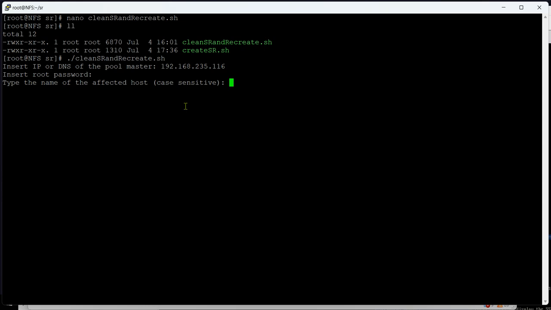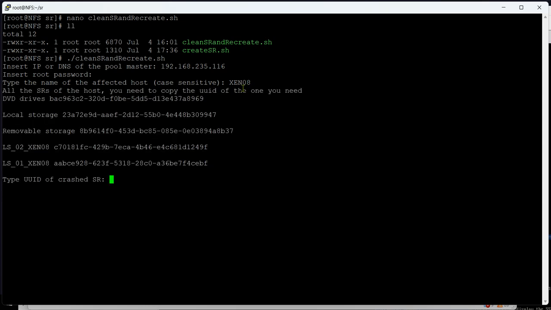And now it wants the name of the host where the storage has an issue. So that's for Citrix Xen 08. First thing it will do, it will list everything from the database, all the storages of Xen 07. So we have DVD drives, local drives, and our two drives.